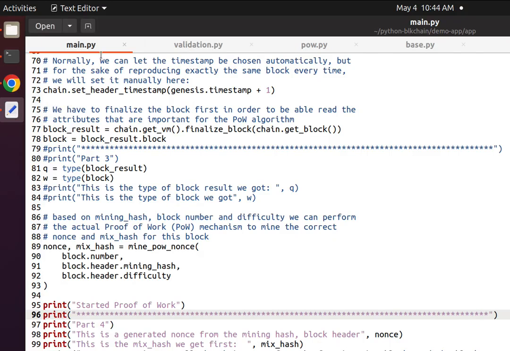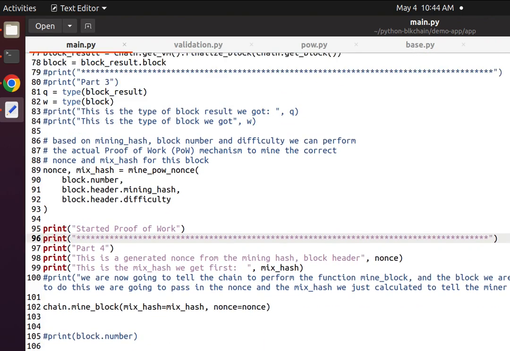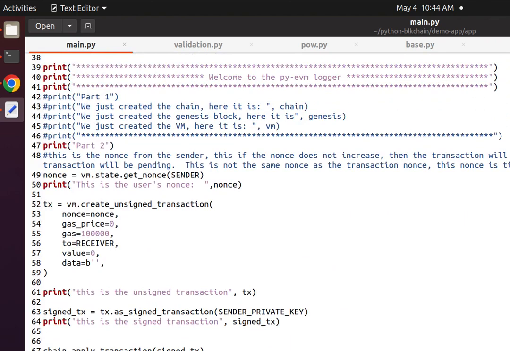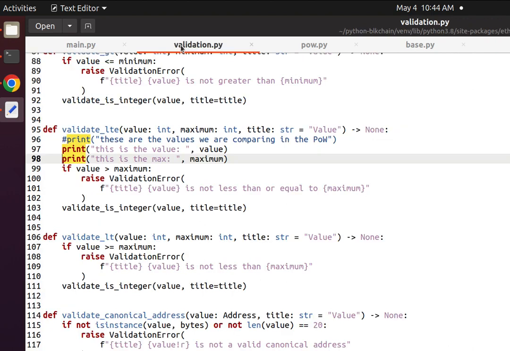If you come over here to our main Python, we still have our starting proof of work right here, because we do get values from the proof of work down here. But we also get values up here when we validate the sender with the private key for the transaction and everything like that. So we go into the validation.py.